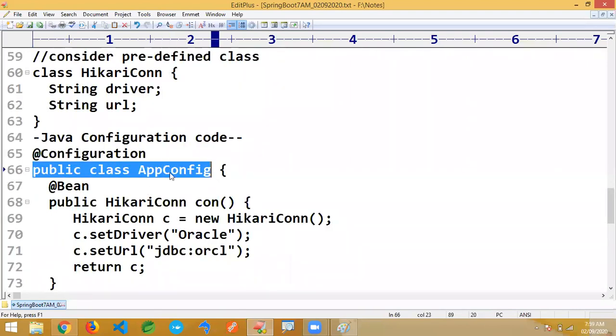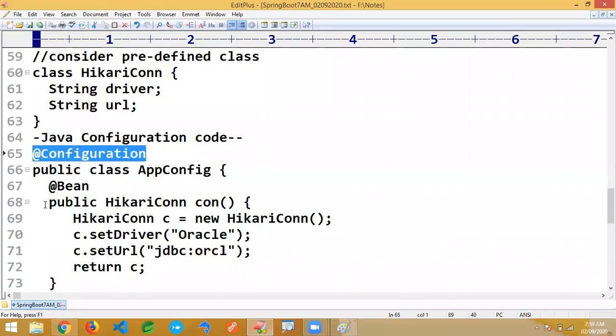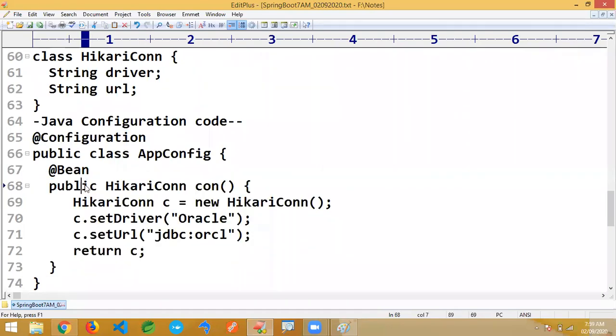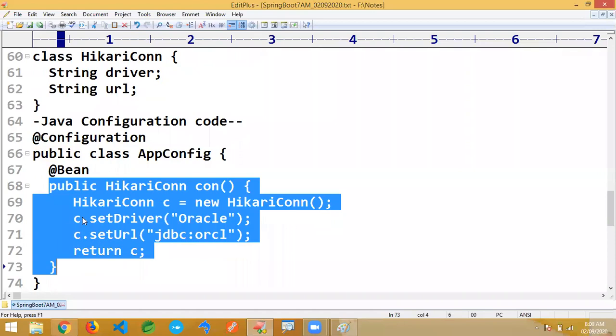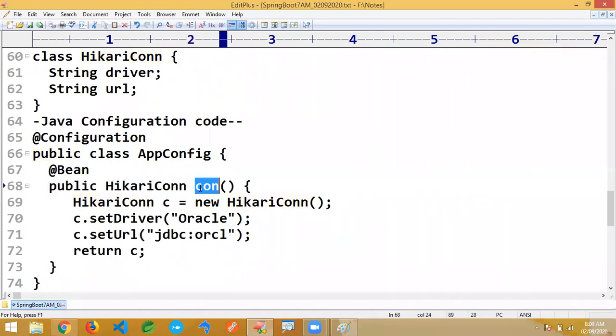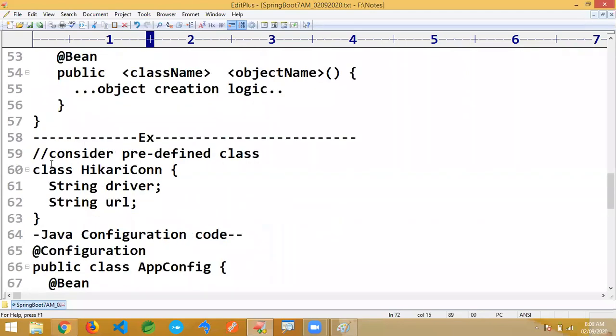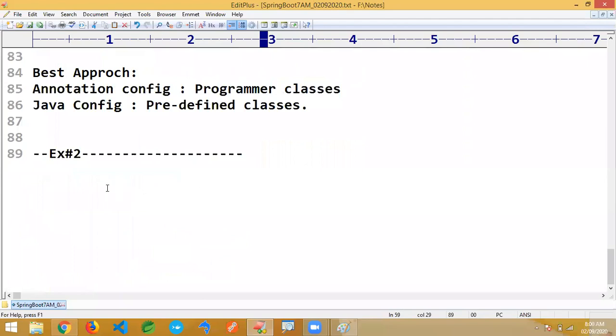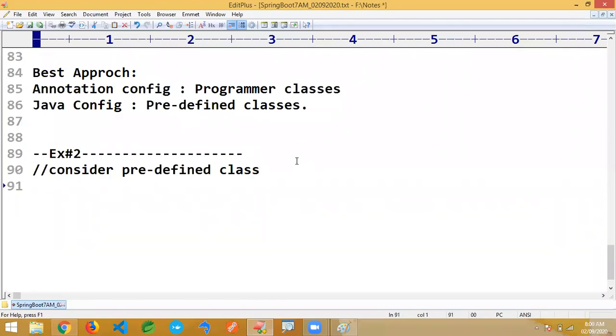Step 1: any name you can write, not only AppConfig, any name. Step 2, step 3: one object you want, write one method. See, it's a Java method. It has public, a return type, and a method name. It's core Java object creation logic. Use set for whatever variables I give, and pass some dummy data. Consider this a predefined class. Now I'm writing one more example, example 2, this time. Again, I'm giving a predefined class here.